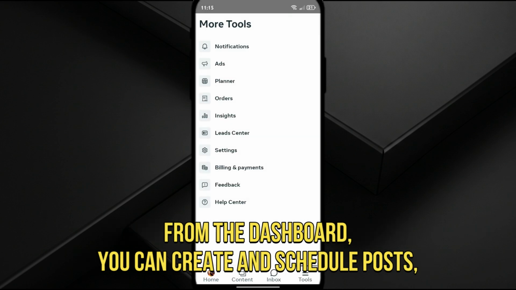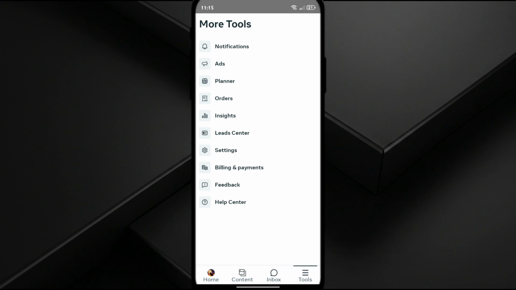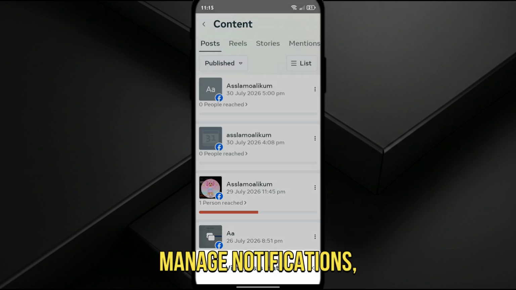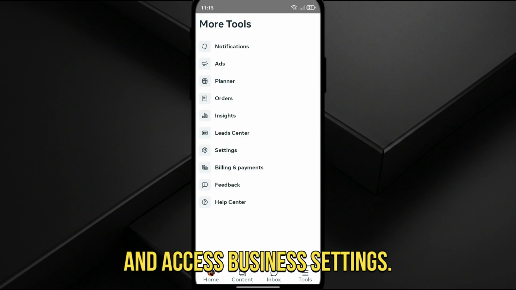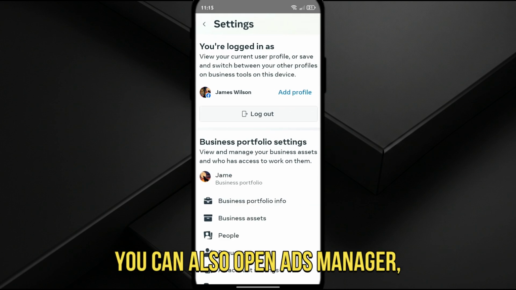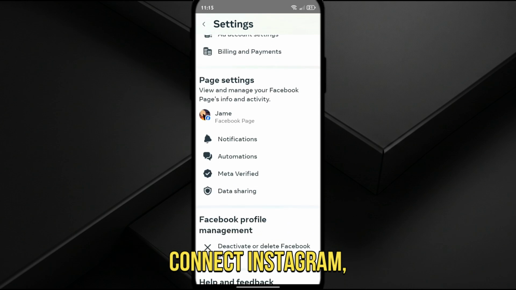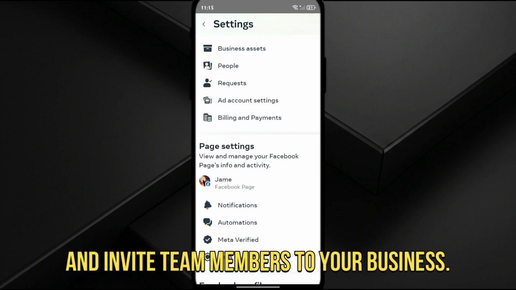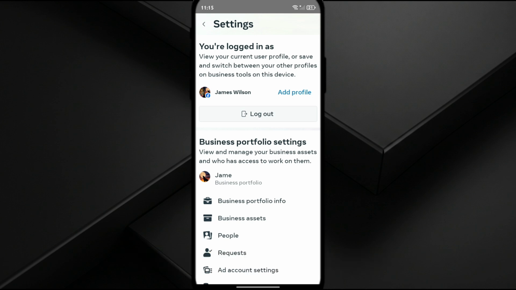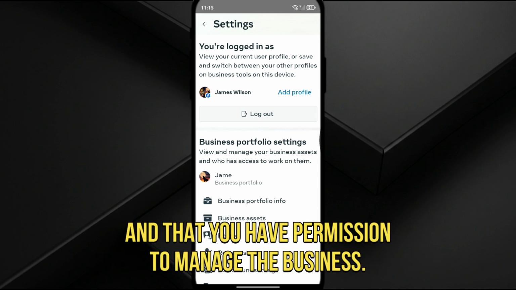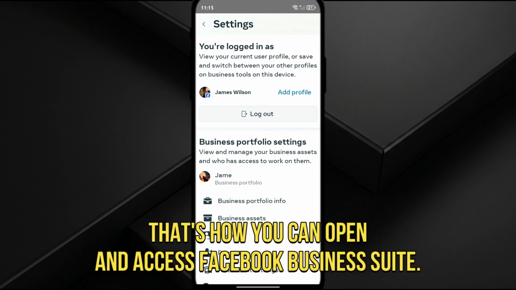From the dashboard, you can create and schedule posts, reply to messages and comments, view page insights, manage notifications, and access business settings. You can also open Ads Manager, manage your ad accounts, connect Instagram, and invite team members to your business. If you can't access Business Suite, make sure you're signed in with the correct Facebook account and that you have permission to manage the business. That's how you can open and access Facebook Business Suite.